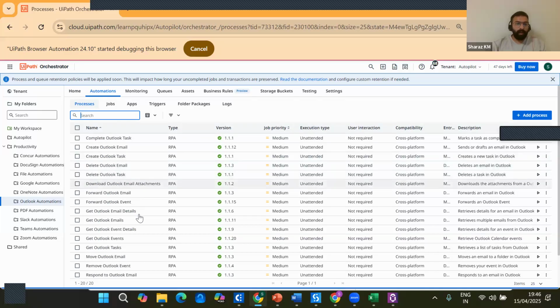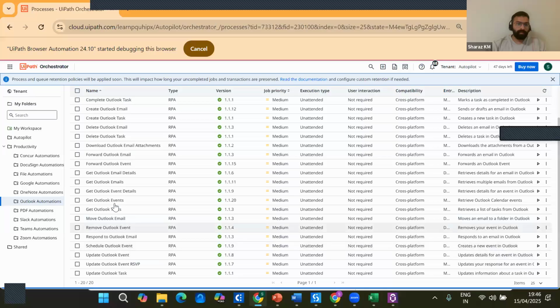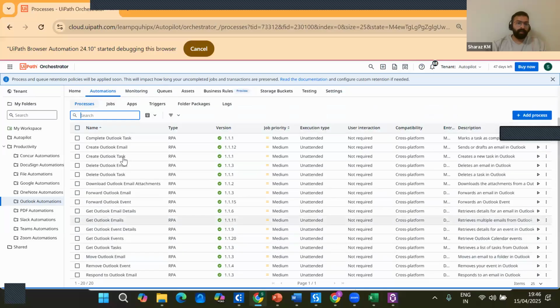If you see here, I have send email, get Outlook events, delete Outlook task, create Outlook email. All these processes are automatically getting installed in our orchestrator. Let's say that this capability is not there. We might need to build each and every capability, right? Instead, what they have given is a productivity folder solution which we can actually upload. And there are other solutions as well.